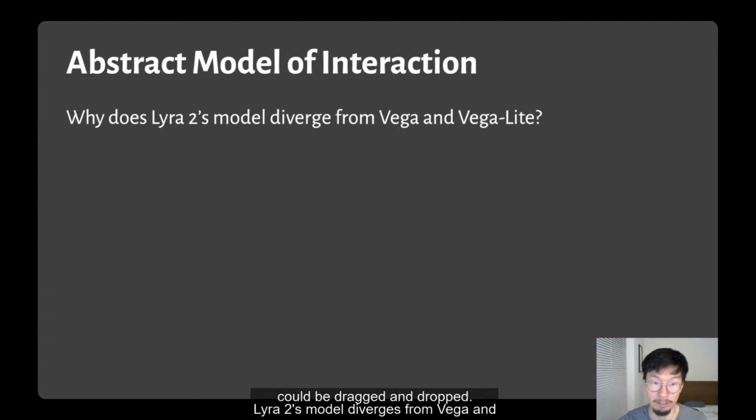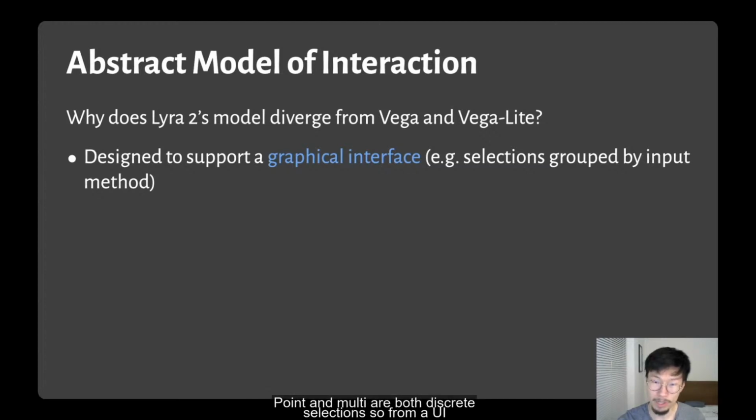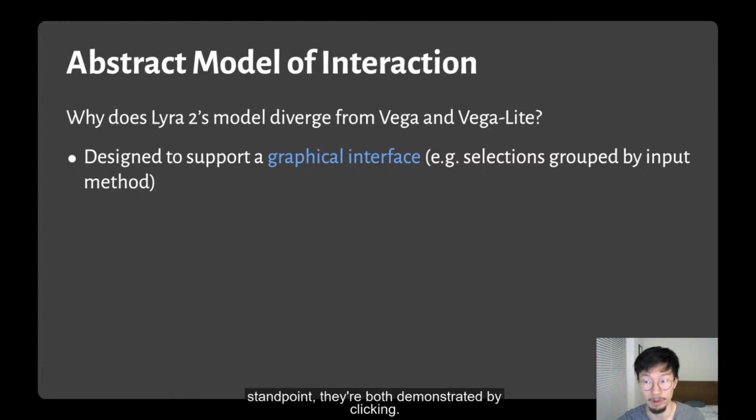Lyra 2's model diverges from Vega and Vega-Lite in a few important ways. Our abstractions are designed specifically to meet the needs of a graphical interface. For instance, Vega-Lite has three types of selections, point, multi, and interval. Point and multi are both discrete selections, so from a UI standpoint, they're both demonstrated by clicking. Therefore, Lyra 2 treats them as one concept.